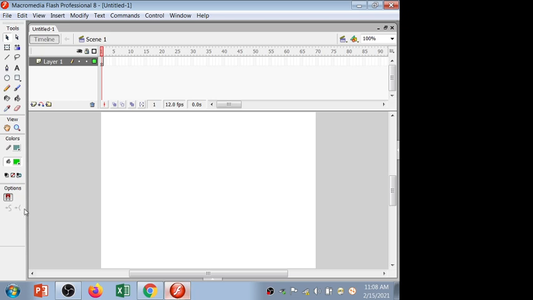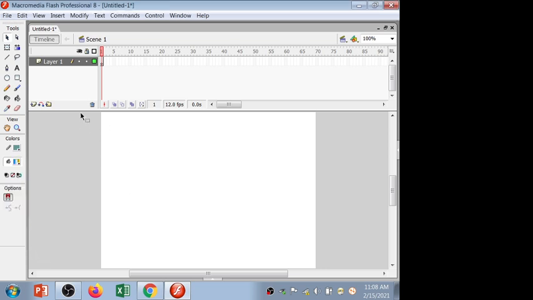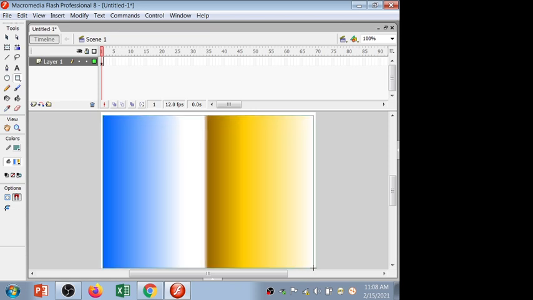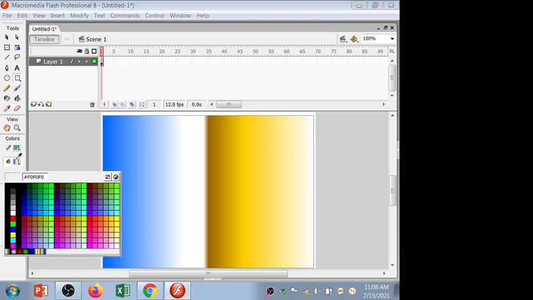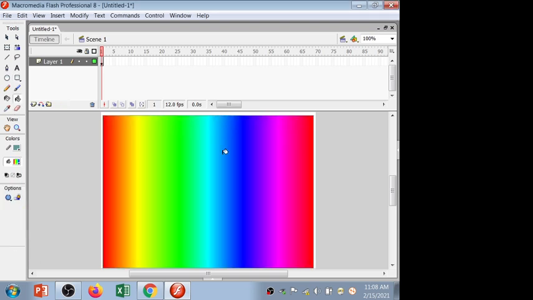For that, let's say you have to create a random effect. So what I'm going to do, I'll select the gradient color, and I'll apply this all over the background. I'll just change the color. Yes, so this is my stage. You can see that I have applied it as a background. Yes. Sorry, I have not shared my screen. Yes, I'll share my screen.